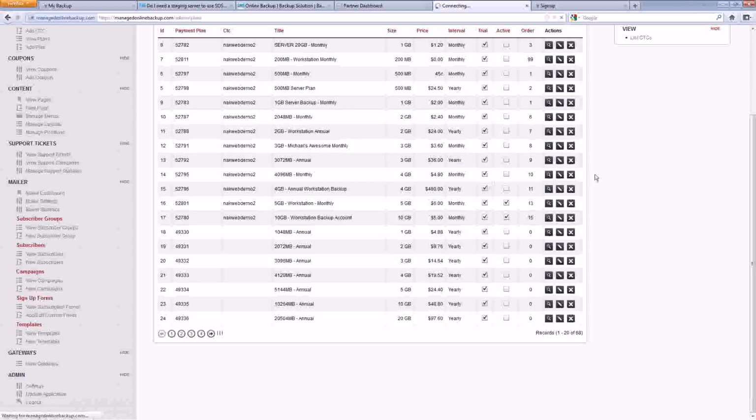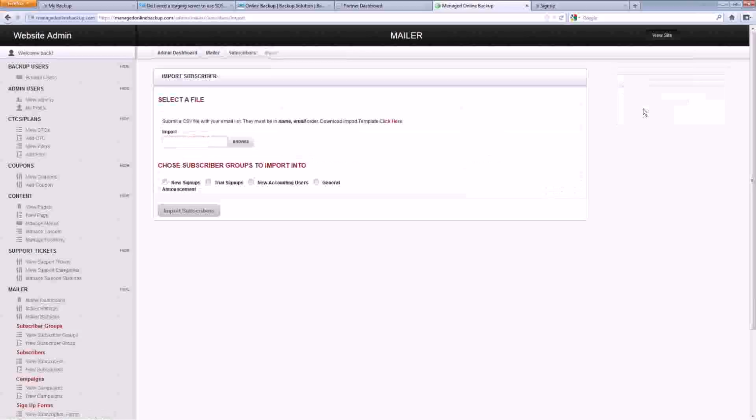You can import subscribers. So if you have a lead list, you just need to get it into a simple CSV file. First column, name. Second column, email address. And you upload that here, and you can assign those users to a specific user group, and then have different HTML emails that go out to them.